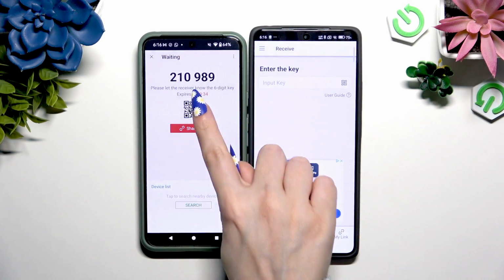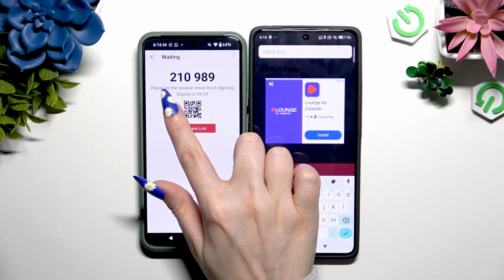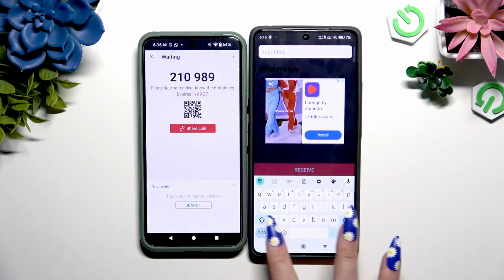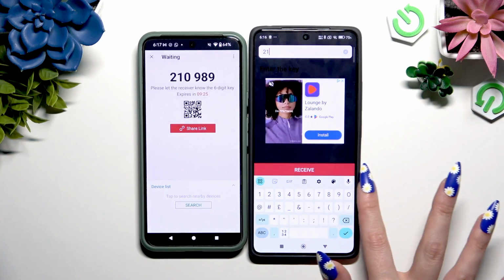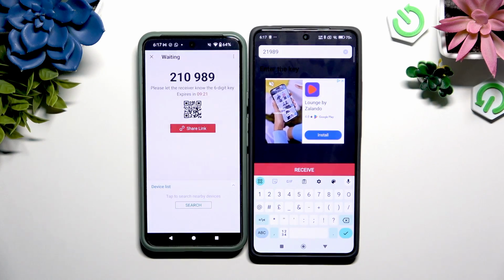To input this key, hit input key section. Type in all of those numbers before they expire and then hit receive button to connect. Wherever you decided, just wait.